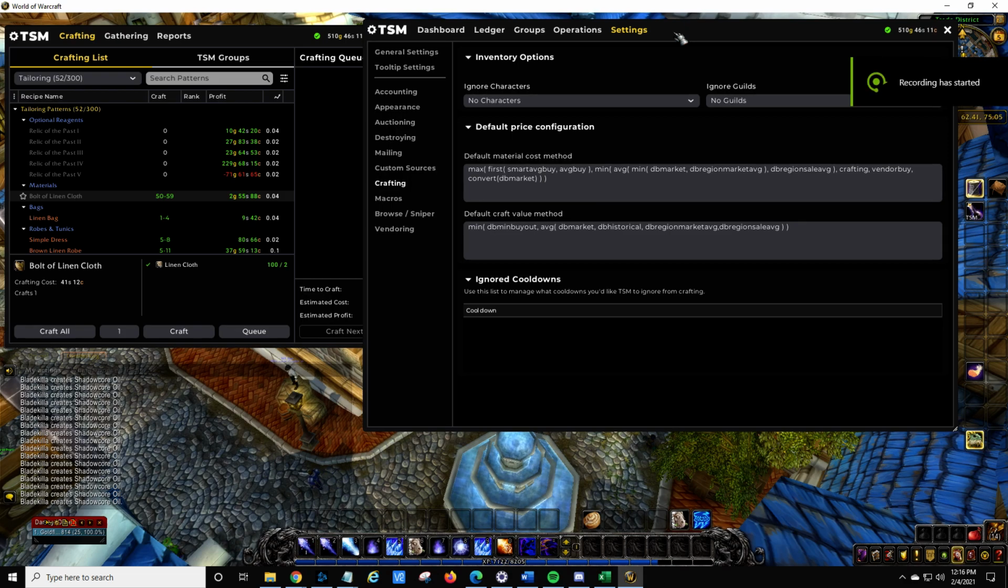Okay, and I think we're approaching the end of the crafting videos. So what I want to talk about here is the default material cost method. What you typically have, this is something I found on the internet. You can use some sort of variation. I forget what the default is for TSM. They may have something similar or something a little bit different. Definitely, it's going to be different from mine.